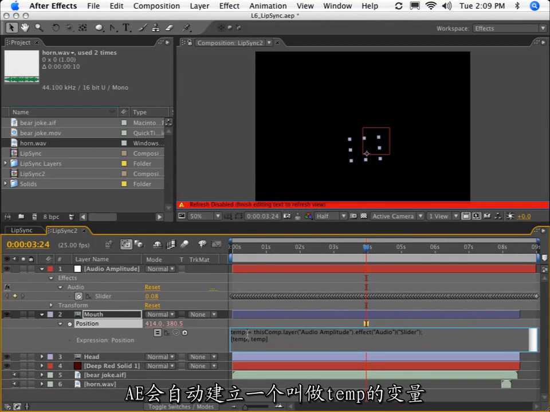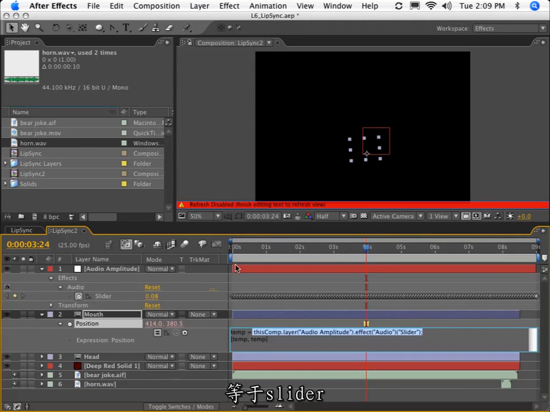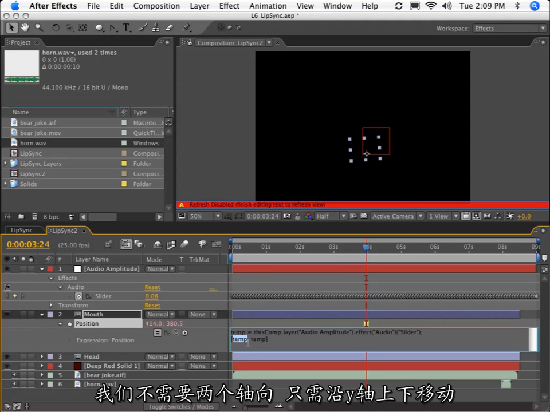Now After Effects is going to create a little variable called temp, which it assigns to the audio slider up here, and then maps that temp variable to both X and Y right here. Now we don't want X and Y, we just want Y. We want this moving up and down.